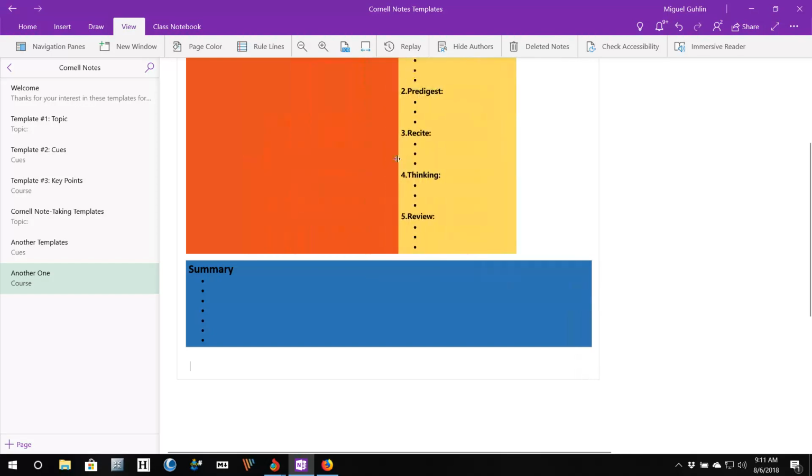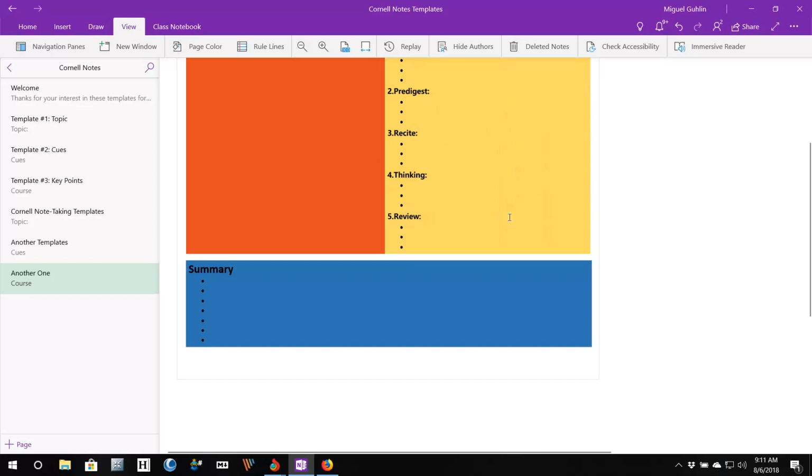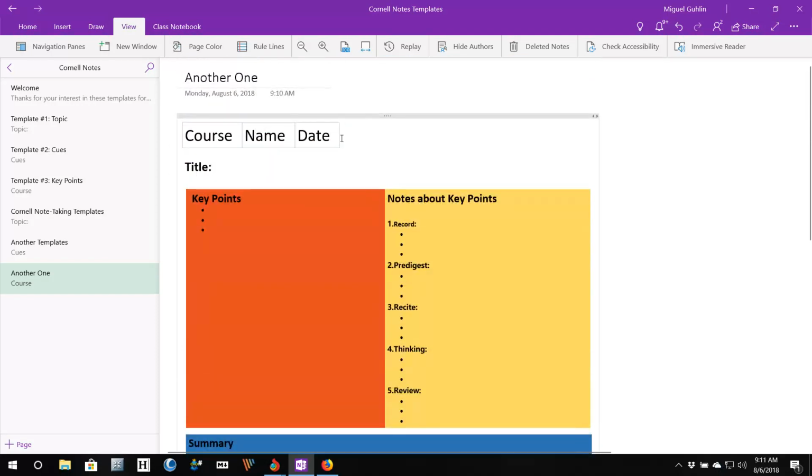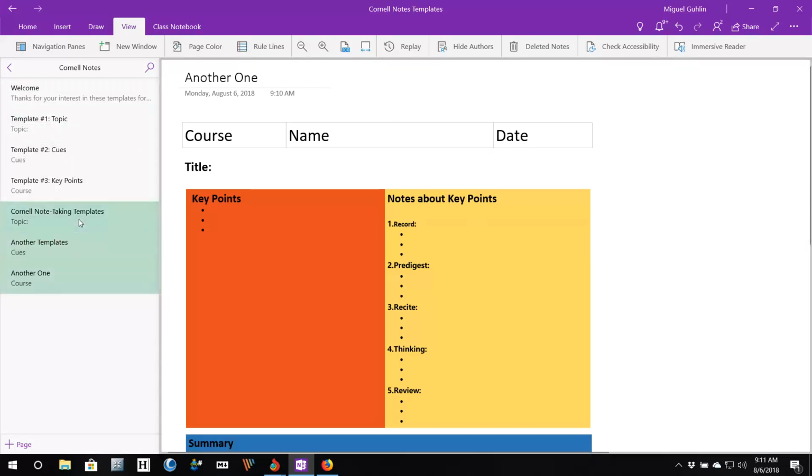So this may be really your only option at this point. Now, once I have this information in a OneNote notebook, it's not incredibly difficult to share it with my students. So let's say that I wanted to copy all of these templates that I've just grabbed off the web.